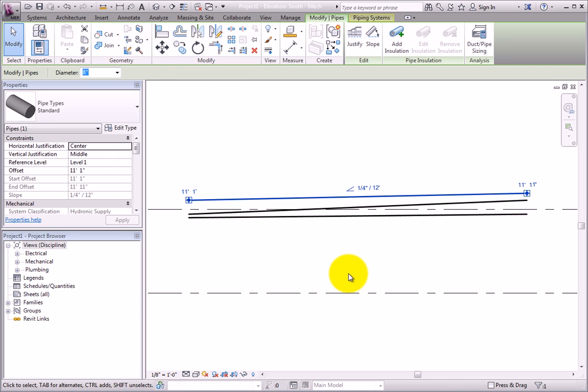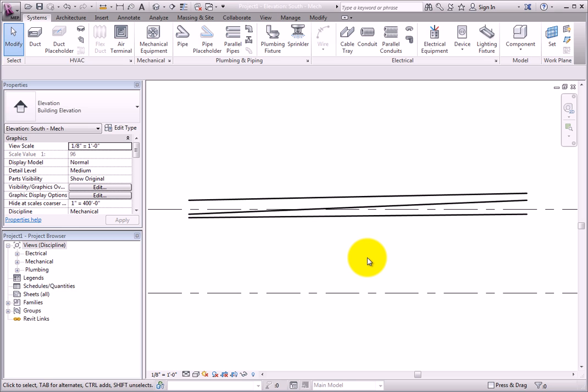With the pipe selected, pay attention to the temporary slope value that appears near the center of the pipe. You can click the value to make it active, and then change the slope value. So as you can see, sloping pipe is not difficult. Remember that you can slope the pipe while you are creating each segment, or afterwards once the piping has already been created.